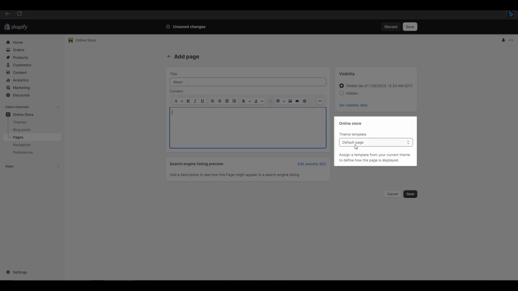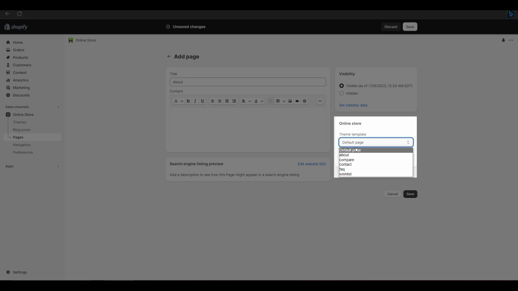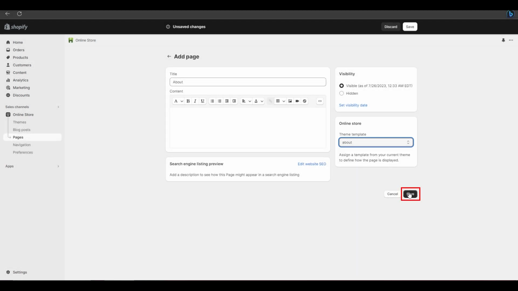Then, on the right side, under Online Store, you need to select a template for your page. A template is a layout that determines how your page will look. I have created an About template for my website, so I'm going to select that one, then click Save.